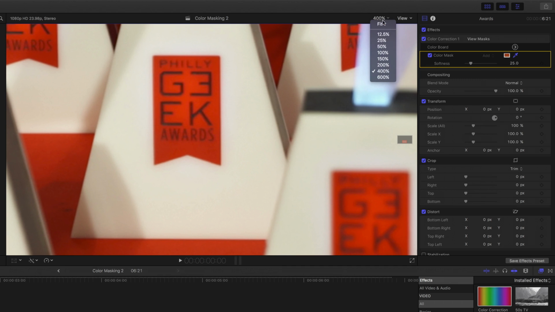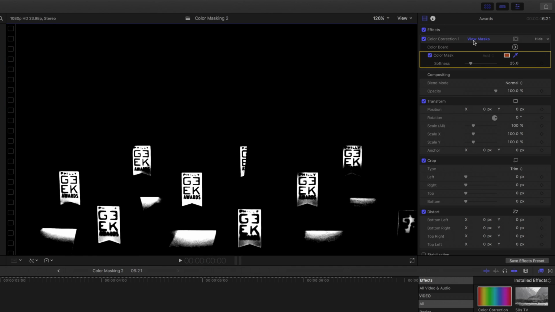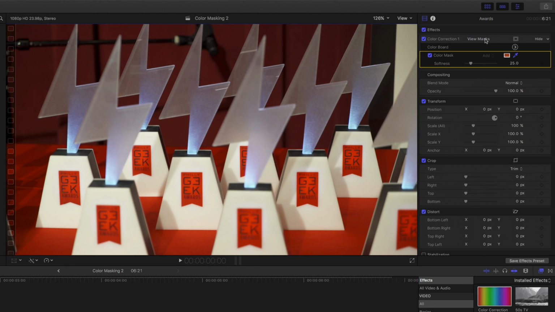So if I zoom out now, and I preview the mask, you'll see that the one in the middle is a pretty good sample. It's quite sharp. And then we've also got basically every other one. And then some of the fabric that the awards are actually resting on because they are within that color range.